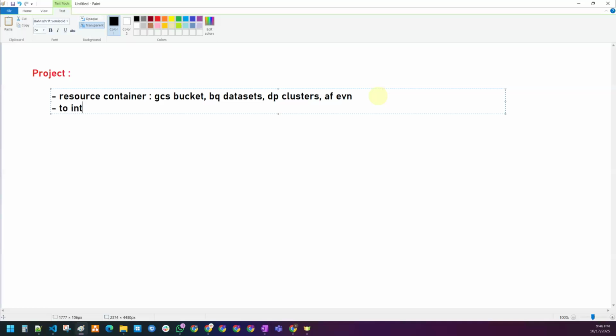To interact with any resource, we must select a project. Without selecting the project, you cannot do it. Either we must create or select the project. If the project is not there, we have to create it, and if the project is there, we have to select it. To interact with any service in the Google Cloud Platform, we must create or select the project. This is the first thing that you must know.